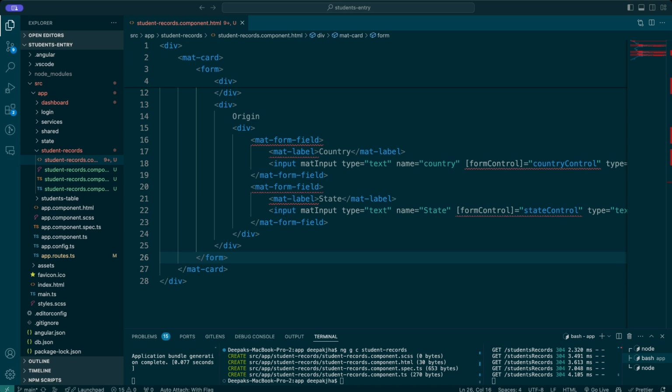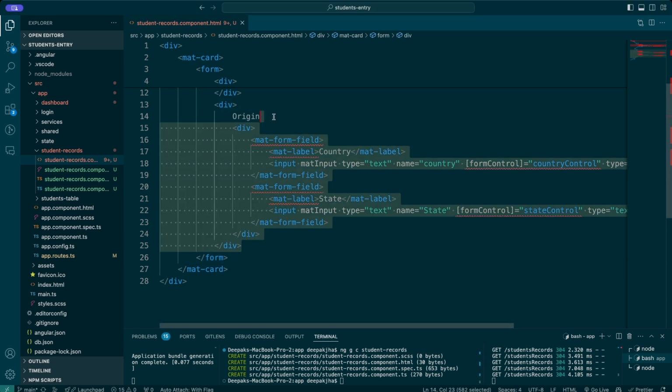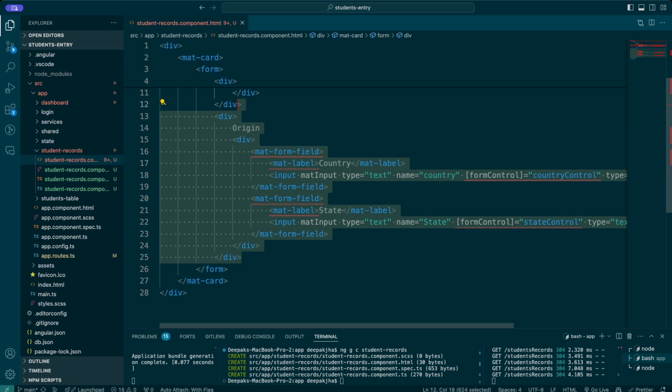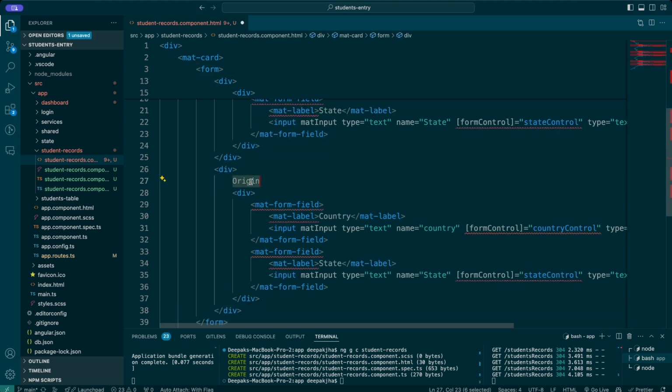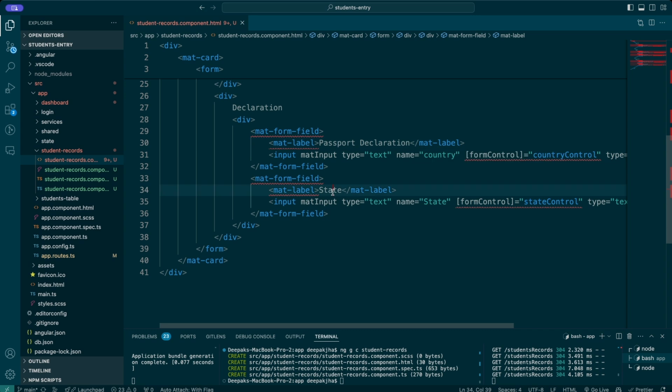So after origin, I'm going to be putting another field, which is declaration. It's essentially going to be the copy of the same field above, which is precisely origin. So I'm just going to be copying this entire stuff here. Let me copy this once again. I'm sorry. And this is going to be declaration. It's going to be two types: passport declaration, and the other one is going to be fitness declaration.